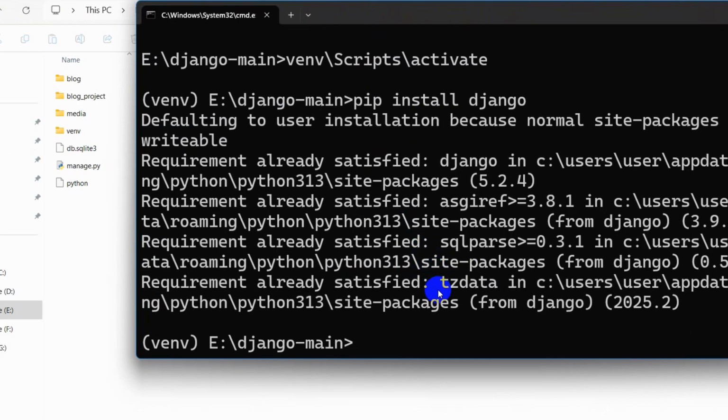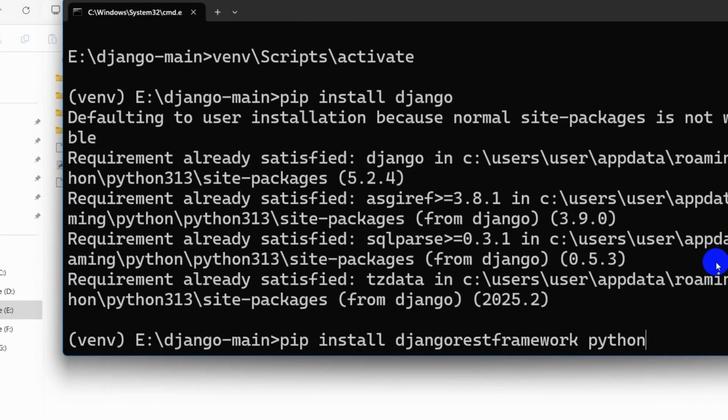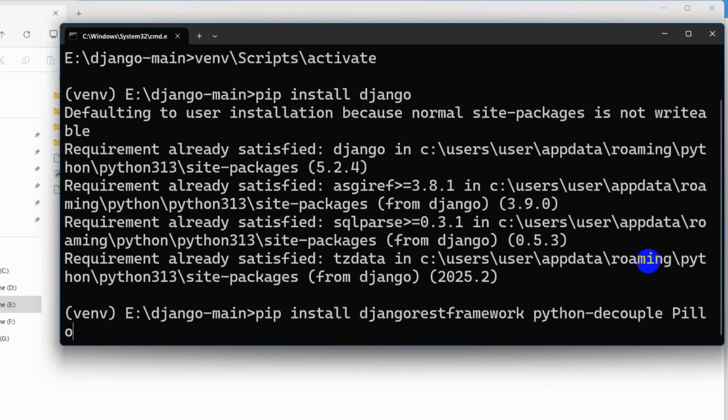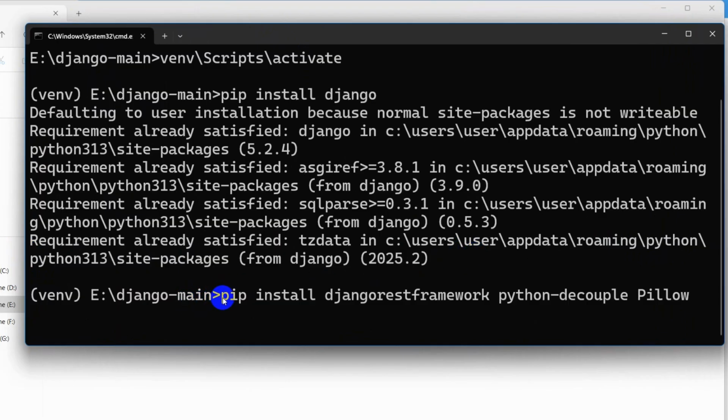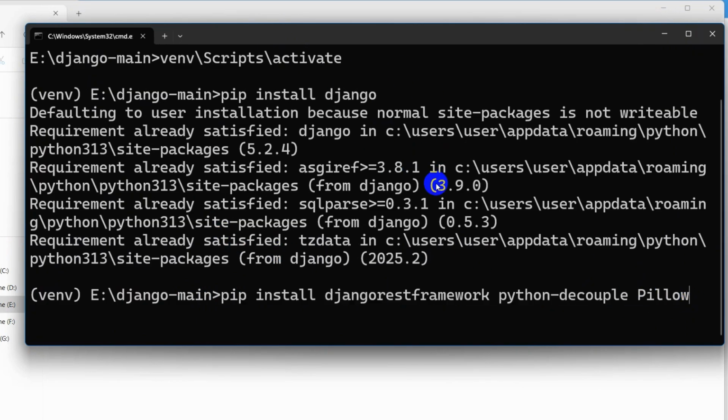Then we're going to say over here pip install djangorestframework python-decouple pillow. Let me just make it bigger. Pillow, P will be capital, PILLOW. And there you can see we need to write this: pip install djangorestframework python-decouple pillow, and I will also give those commands in the comment or in the description. So right now just press enter.